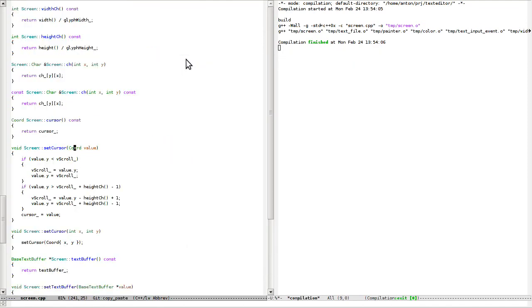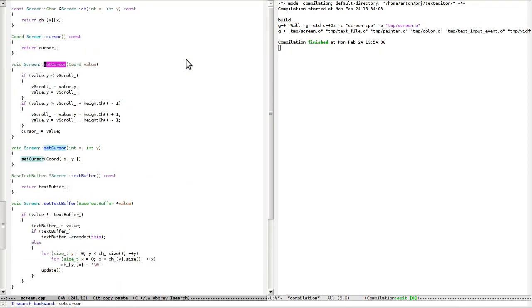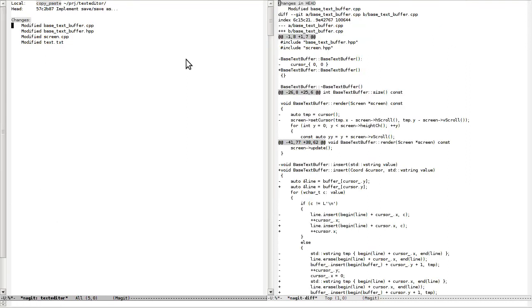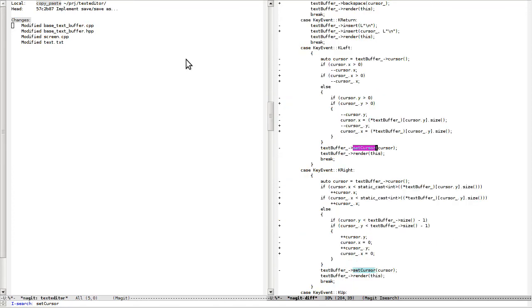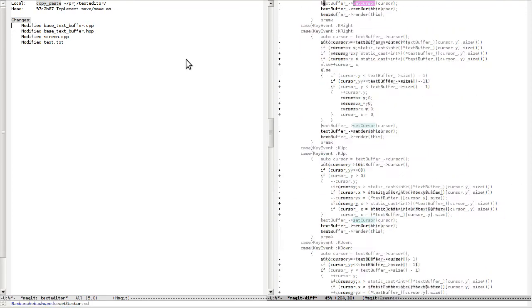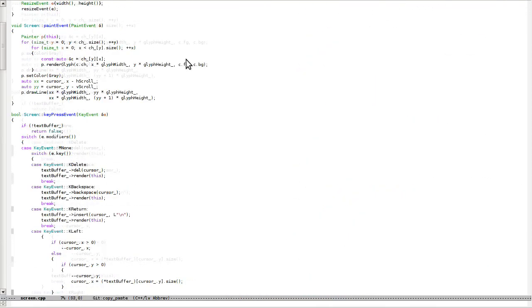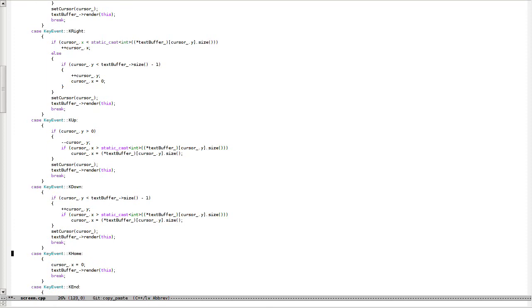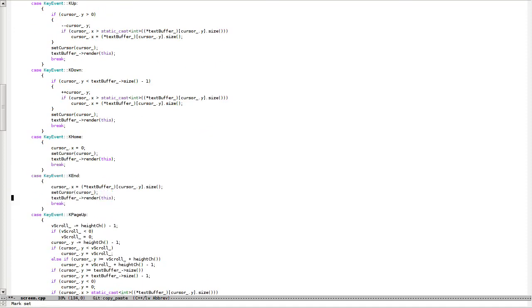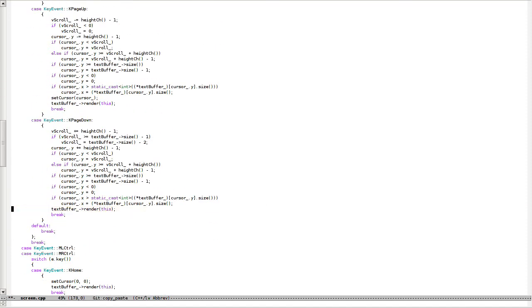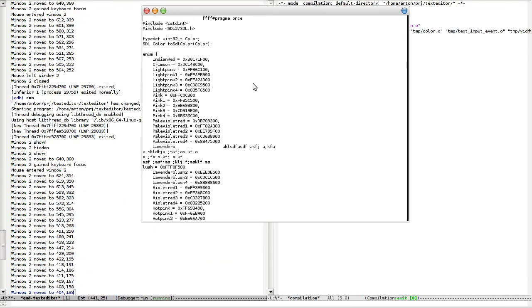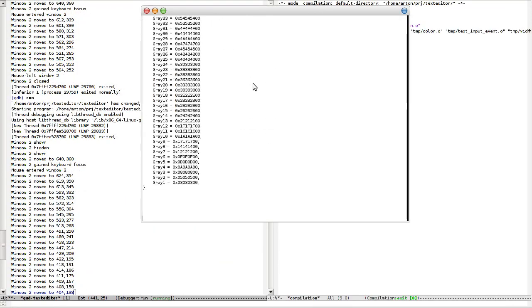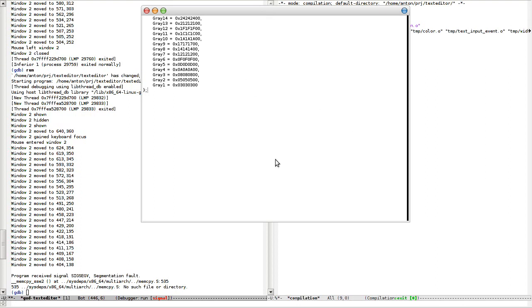And who calls set cursor? Let me check the div. Render. Set cursor, up, down, home, and page up, page down. Yep, now it's working. Oh, check fault.